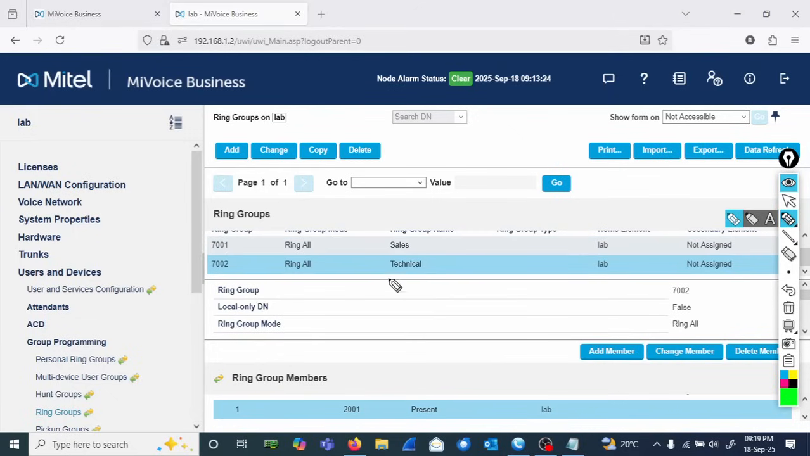So just to recap, we have created a ring group for sales, and we have given it number 7001, and we have assigned some members. We've done the same for technical, and we've also added members to it. So if a ring group does not have members, it doesn't work. It needs to have members in it.